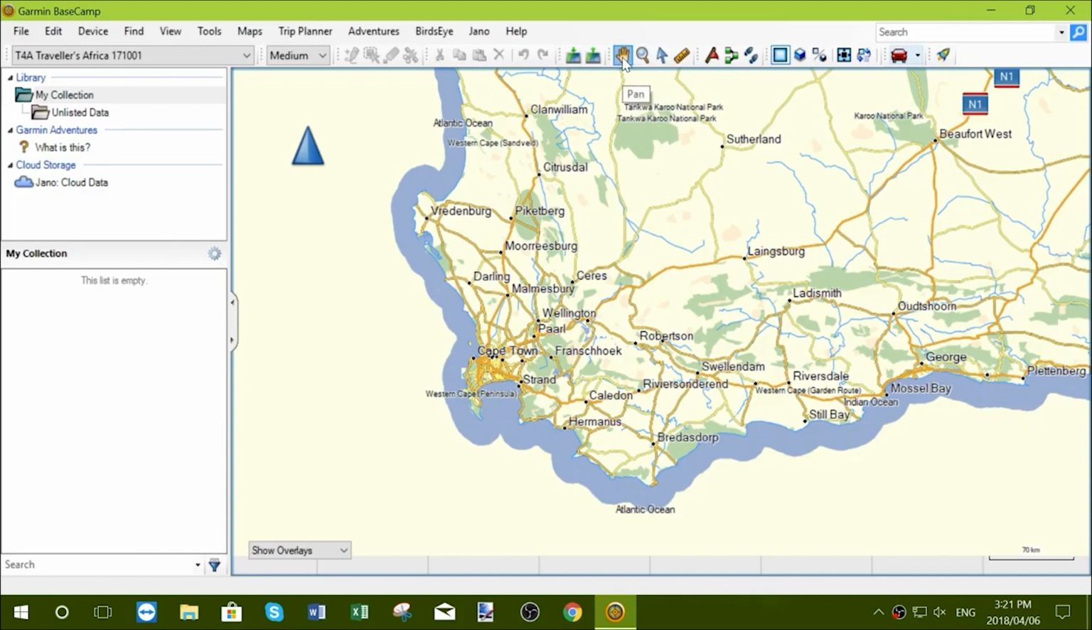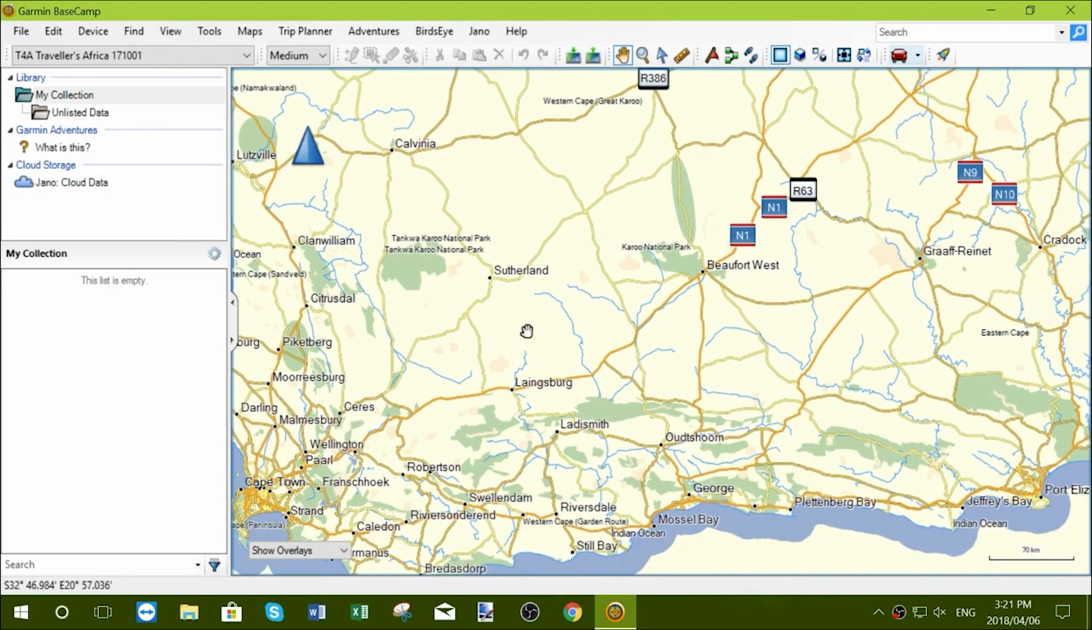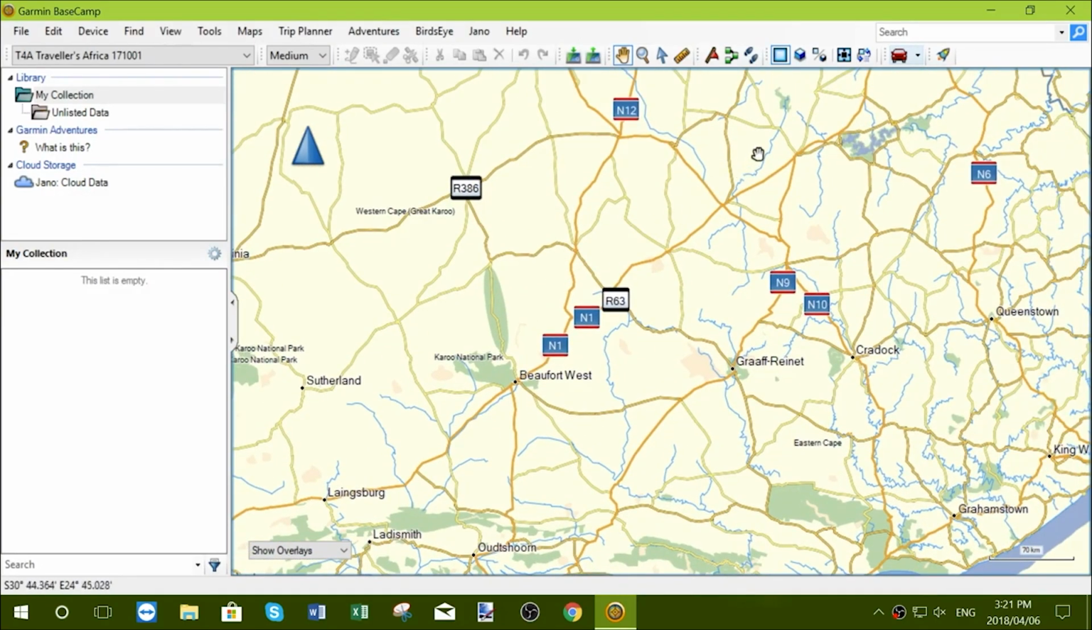The second tool is the Pan tool. You can use this tool to pan around the map. Click and drag with this tool activated to move the map for faster panning.